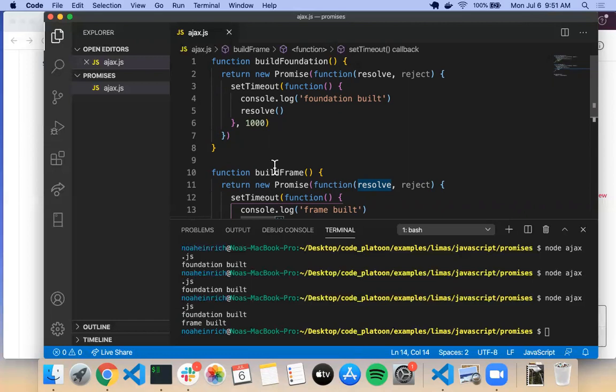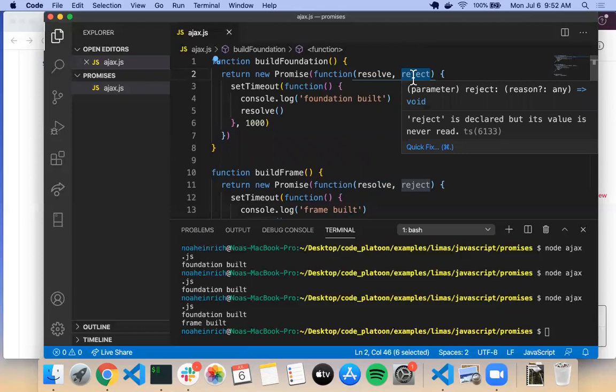All right. And what's the reject for? So reject runs if something goes wrong. Resolve is, okay, everything worked the way it's supposed to. We would call reject if there was some bad input, for example. And that still resolves the promise in terms of it allows it to say that it's finished doing its work, but it's saying it finished and it did it wrong somehow.